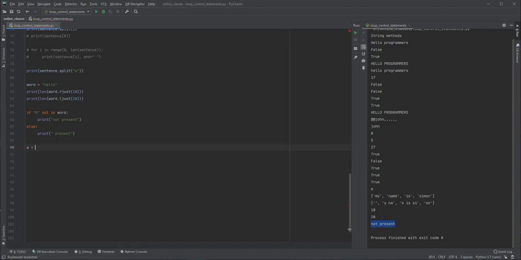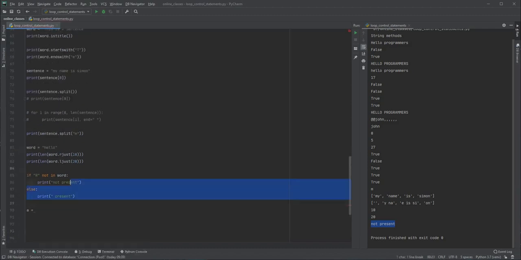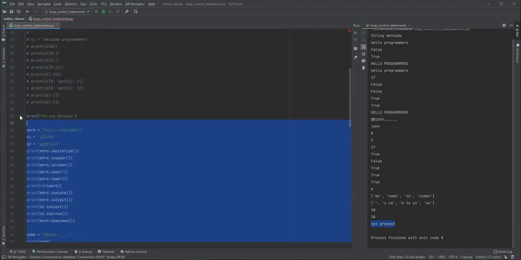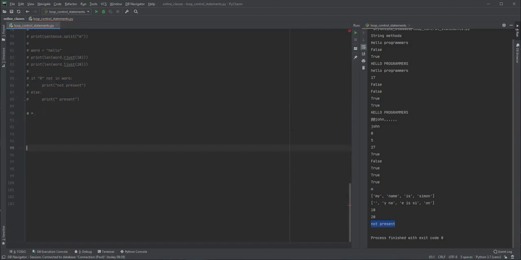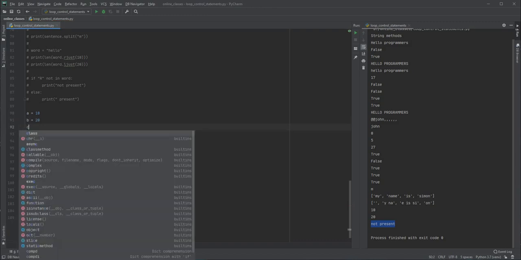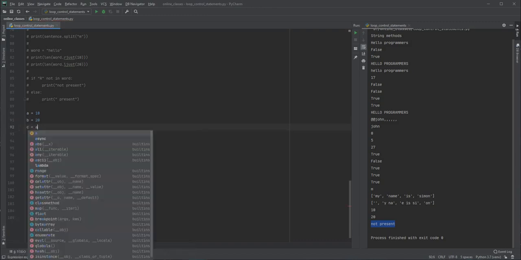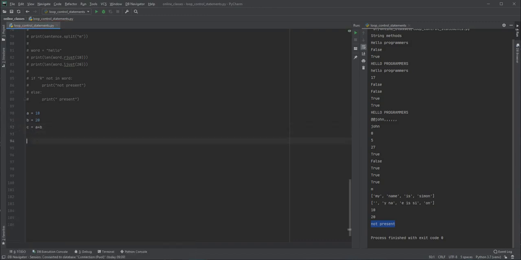But before that, let me comment out all the other code. I don't want to see this. Now we just want to do the format function. So I have a value which is 10, and I have b value, let's keep it as 20. And c value I want as a plus b. I'm doing addition here.